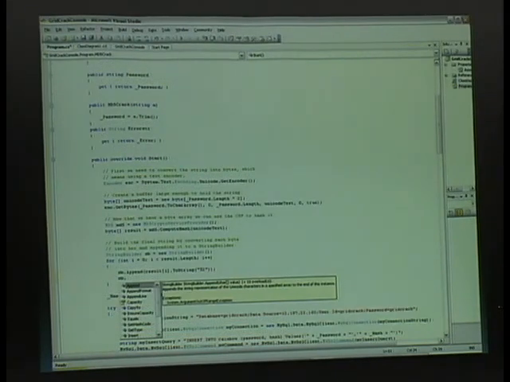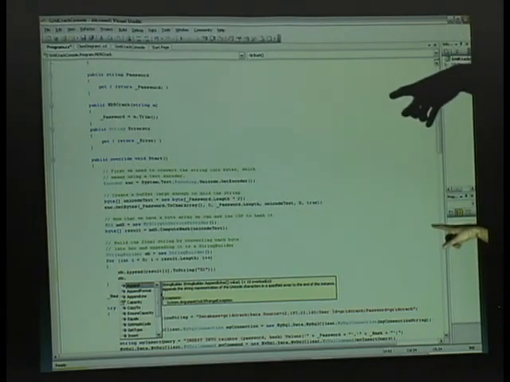Now the beauty about the .NET part is when you define an object, like down here you see this little drop-down box. Now I defined SB as a string builder, okay?